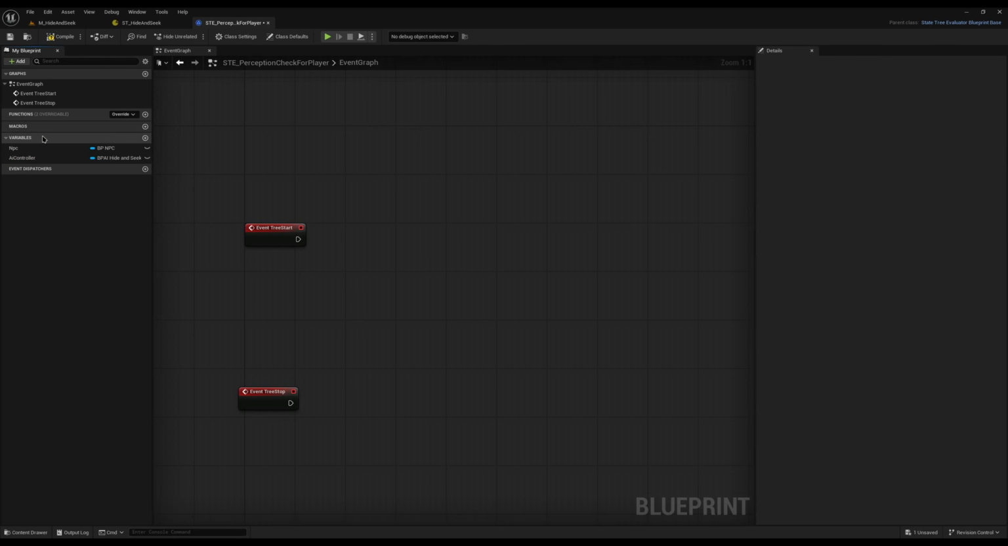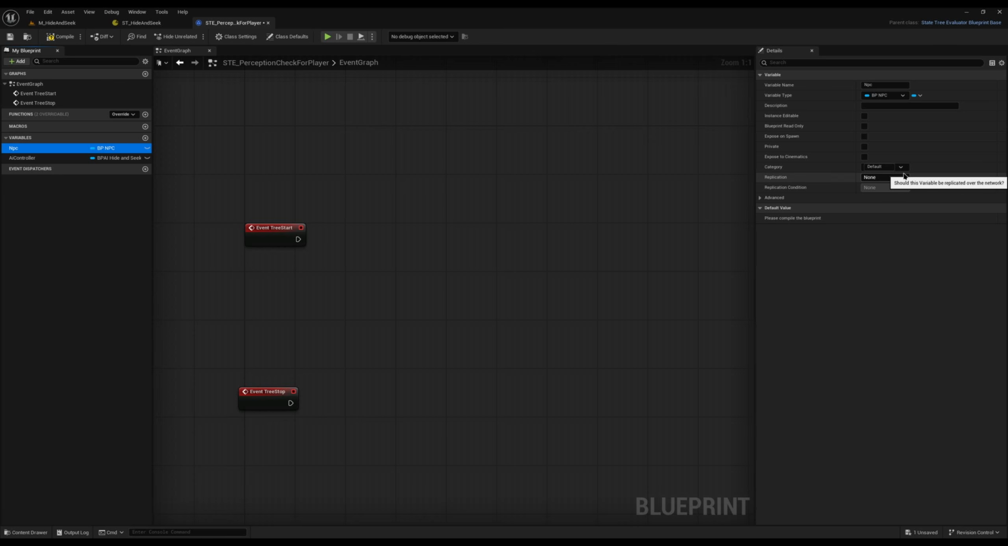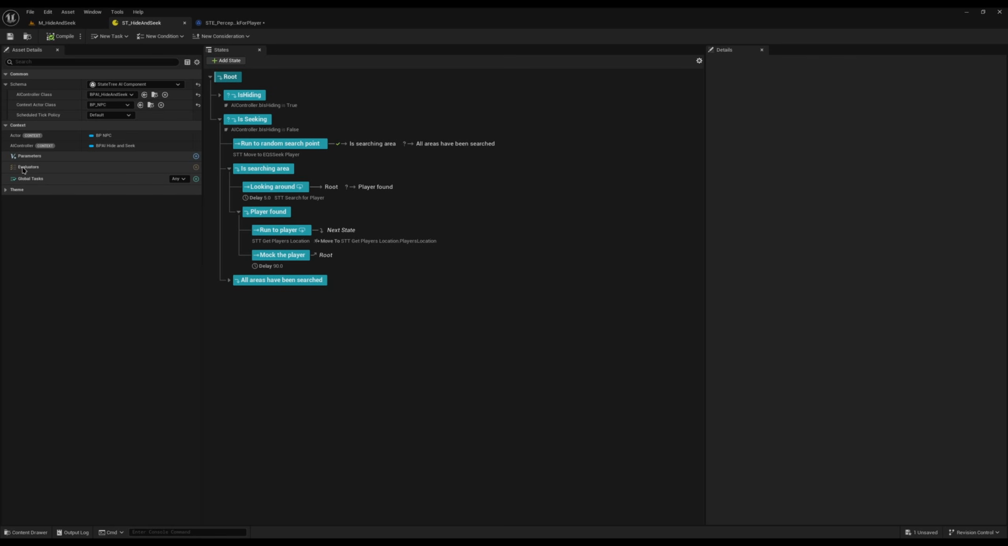And we'll set both of those to a new one as of 5.6 and 5.7. If you're on 5.5, set it to input. But we now have a new one called context. And we can do the same for the AI controller in the category of context. And what this does, if we add it to our state tree, is it will automatically look for the AI controller and the NPC from up here, which is very nice.